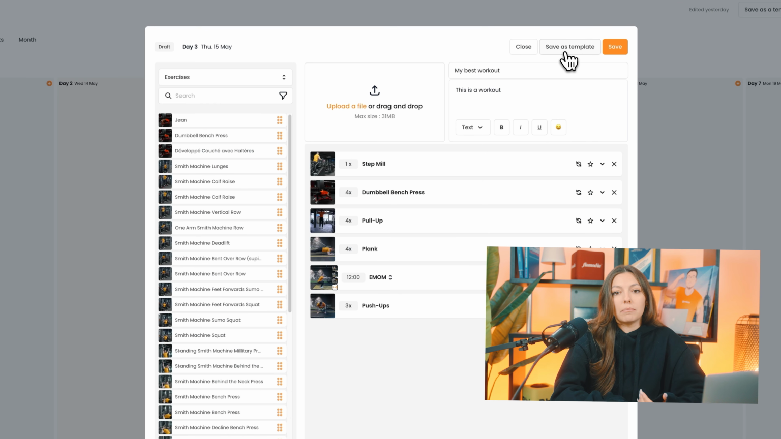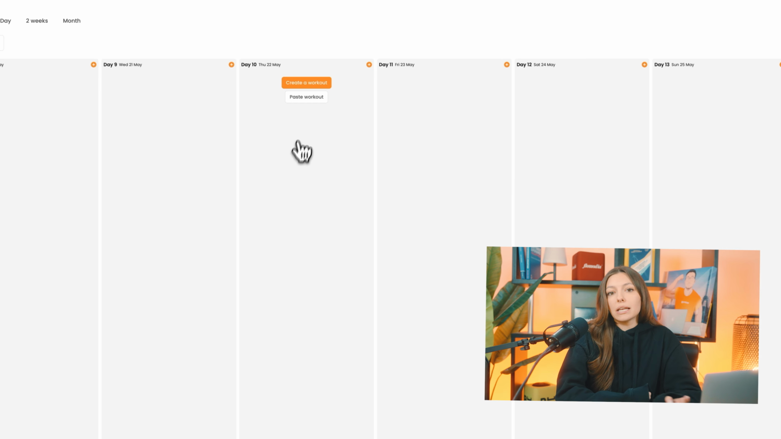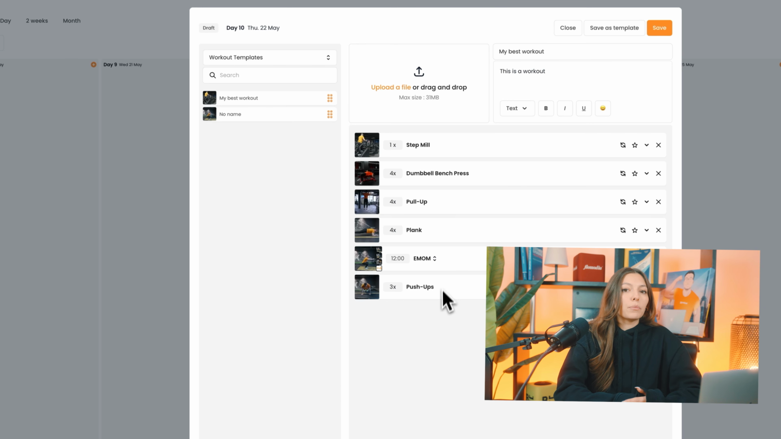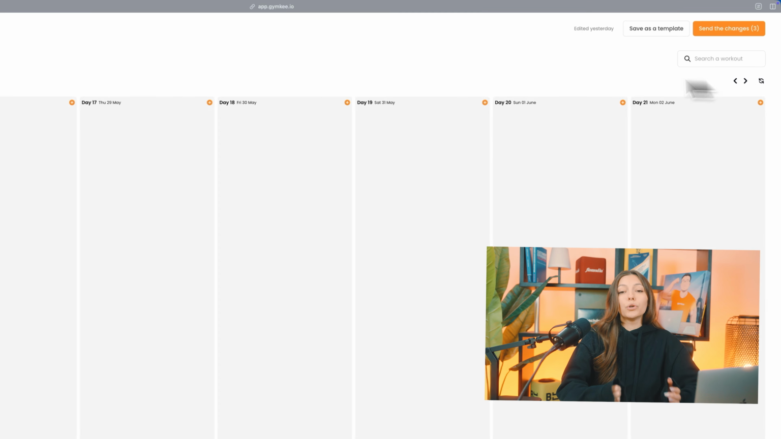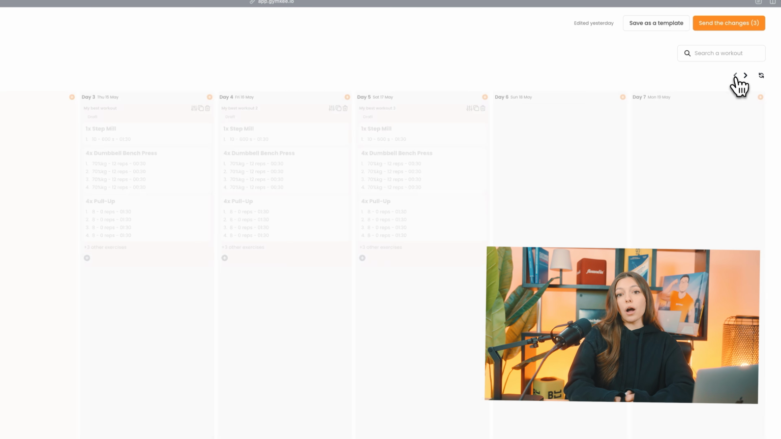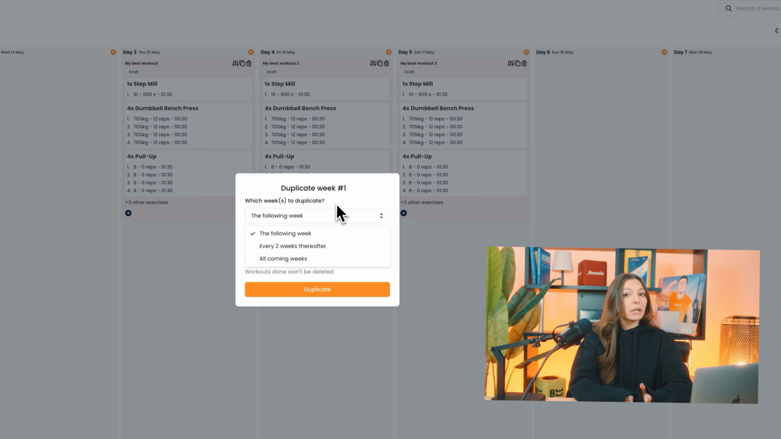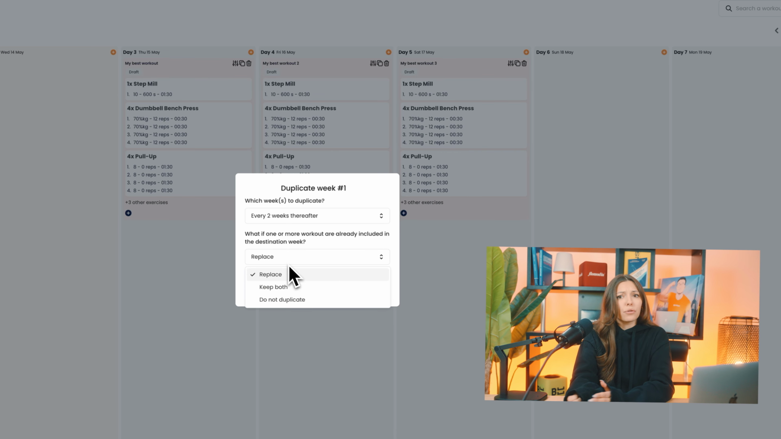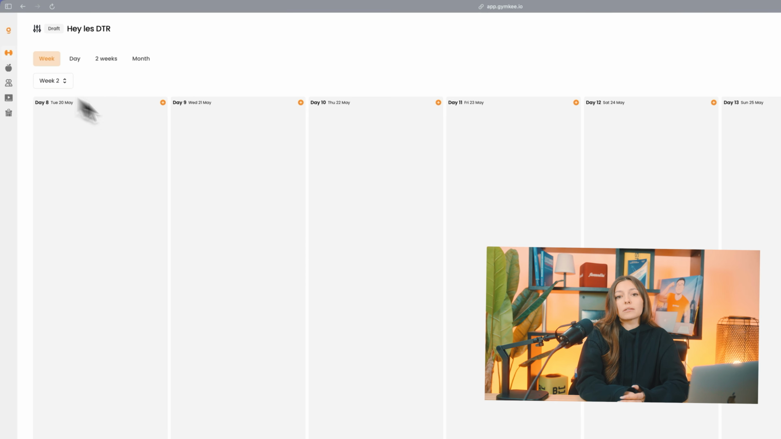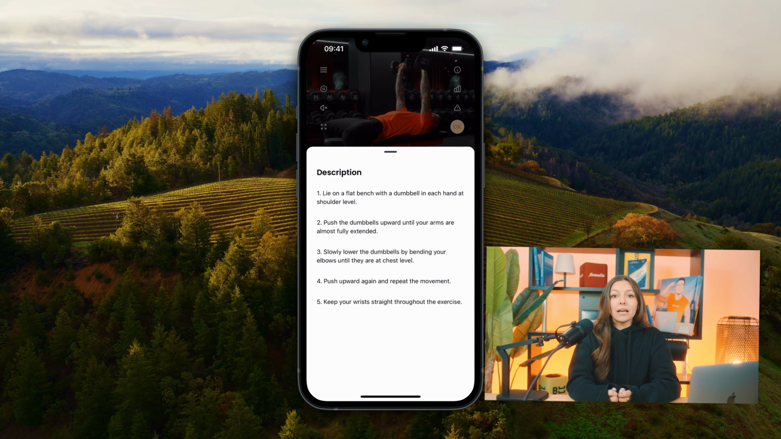Second, if it's a workout you plan on using often across different programs, you can save it as a template. Once it's saved, you can just drag it into any workout, no matter what program you're working on. And finally, you can duplicate an entire week with all your workouts and paste it onto other weeks in the program. You can duplicate it just in the next week, every other week, or across all the remaining weeks. That way, you can build full programs in no time. Once your program's ready, all that's left to do is send it. Your client will receive it instantly on the mobile app.